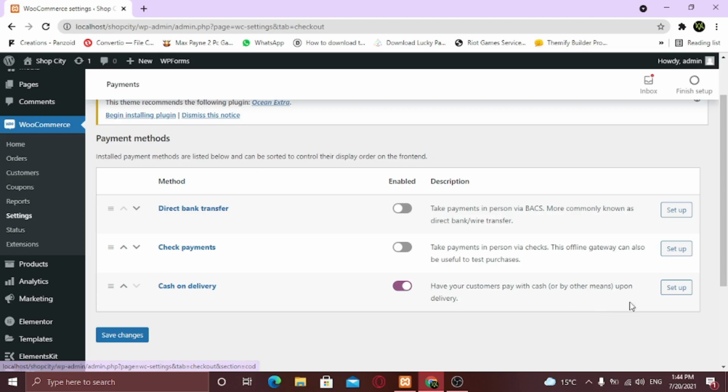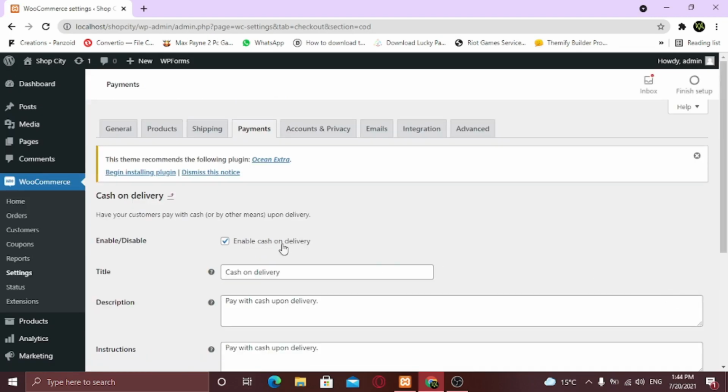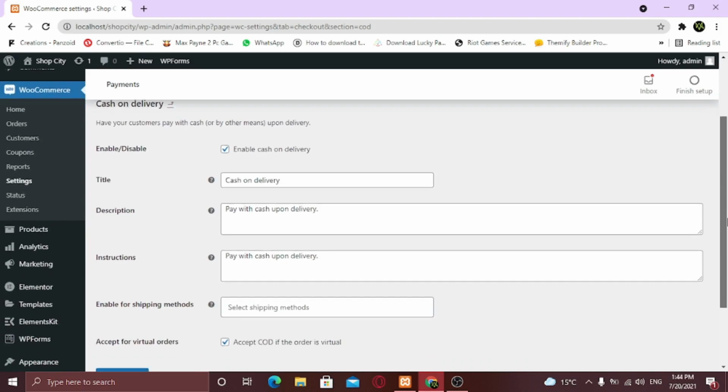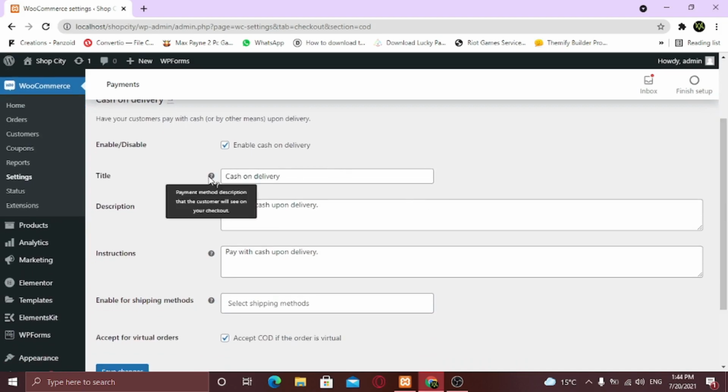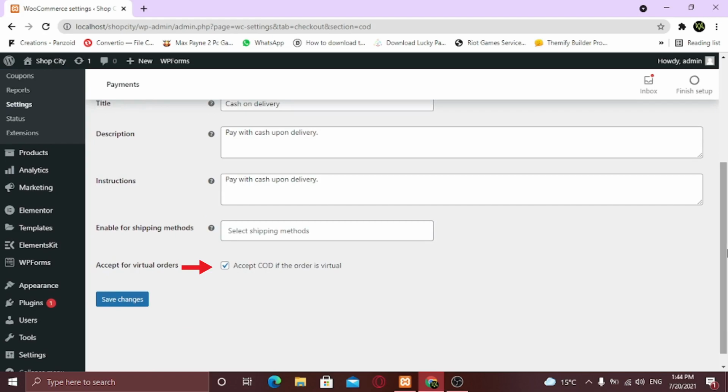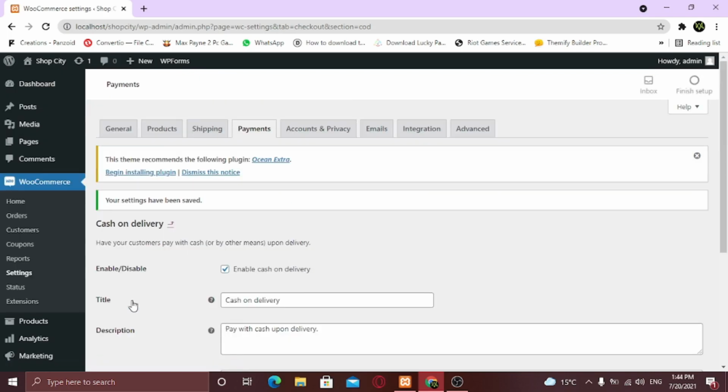First, enable cash on delivery. Now click on Setup. Here make sure the cash on delivery checkbox is enabled. Here change the title and description if you want. Here enable this checkbox too. You can also add shipping methods for it, but I am not going to do it now. Click Save Changes. Done. Now click on Payments tab again.